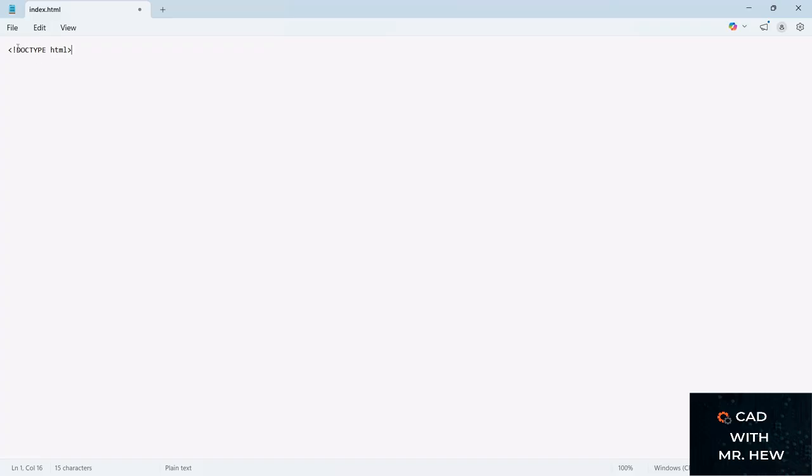Now, this is the doctype. This is not part of the HTML file. It's just telling the browser that this is an HTML file, because the browser can open other types of documents such as an SVG file or an XML file. So we are telling the browser at the start that we want to display an HTML document.